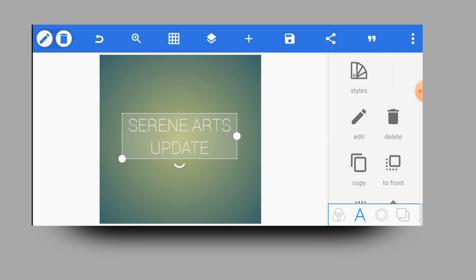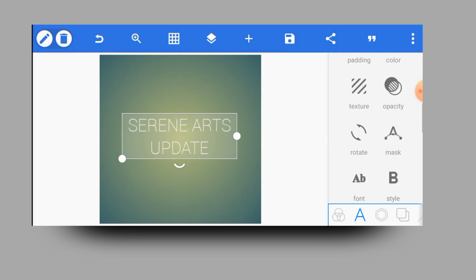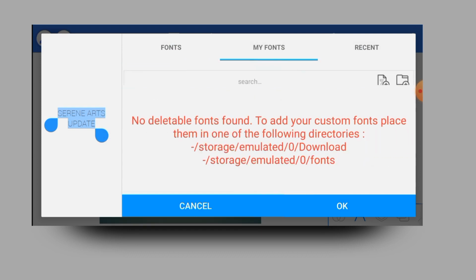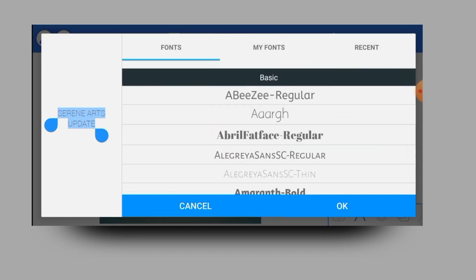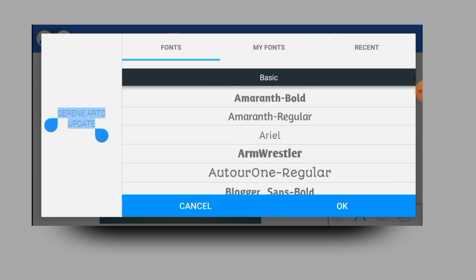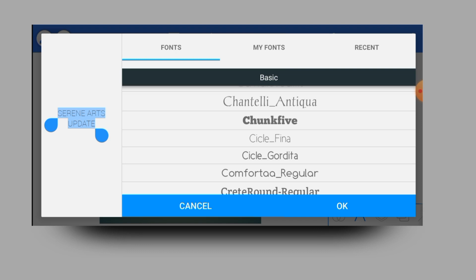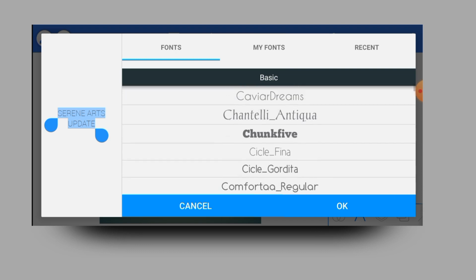So with that one done, let's go for our fonts. Let's just pick some random fonts. I don't have the fonts installed. I recently uninstalled all my fonts, but I'll get them back right after this tutorial. So I'll go with Chunk 5, and let's see how it appears.